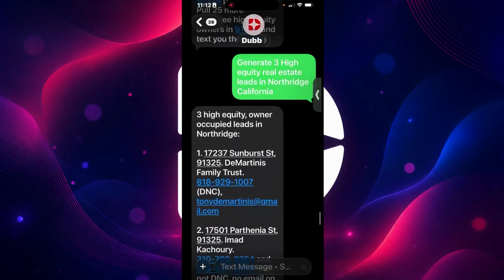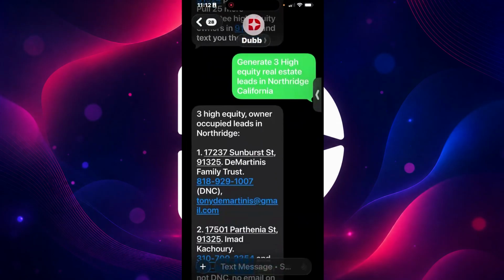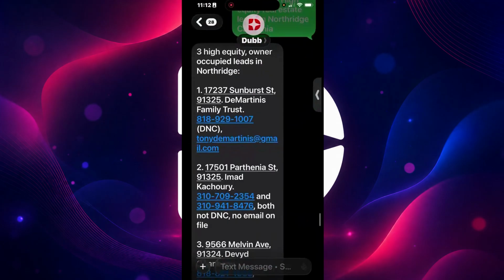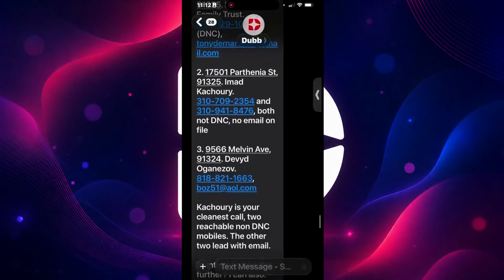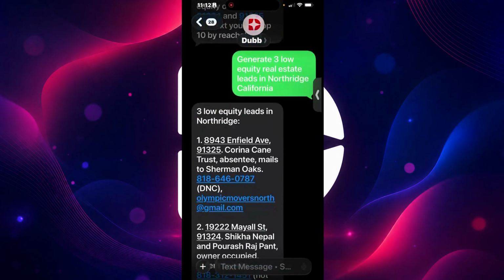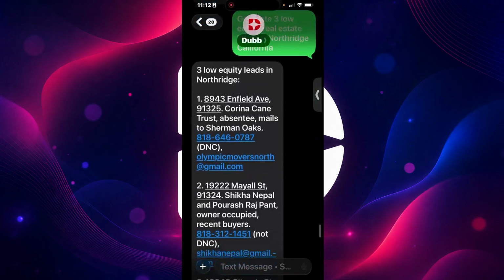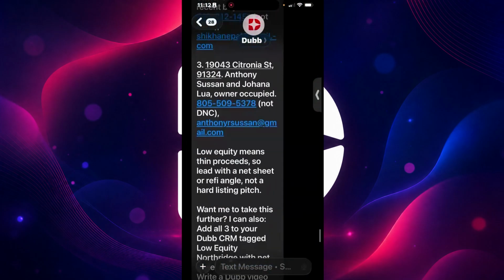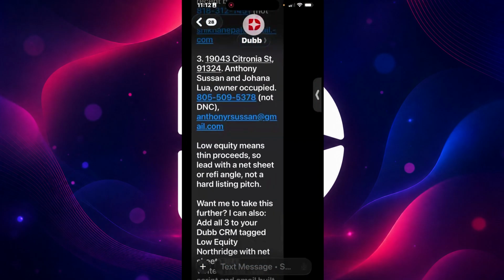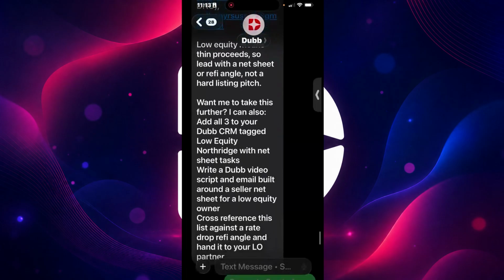My third request is generate 3 high equity real estate leads in Northridge, California. And now it did another deep search and it found some of this information as well. And then now we have 3 low equity real estate leads in Northridge, California. And it generated these leads as well. This is all public record, but we do the doing. We mine the data from the source resources and we provide it in this simple SMS chat.